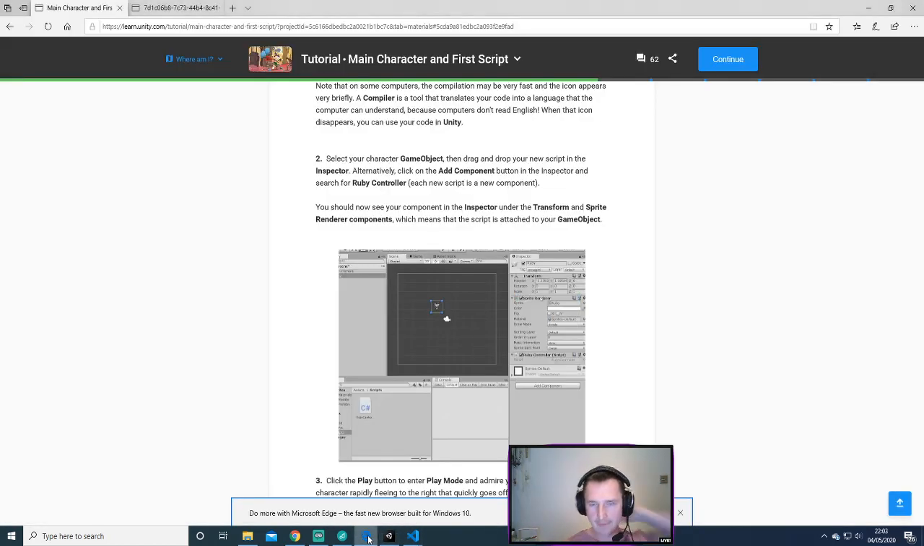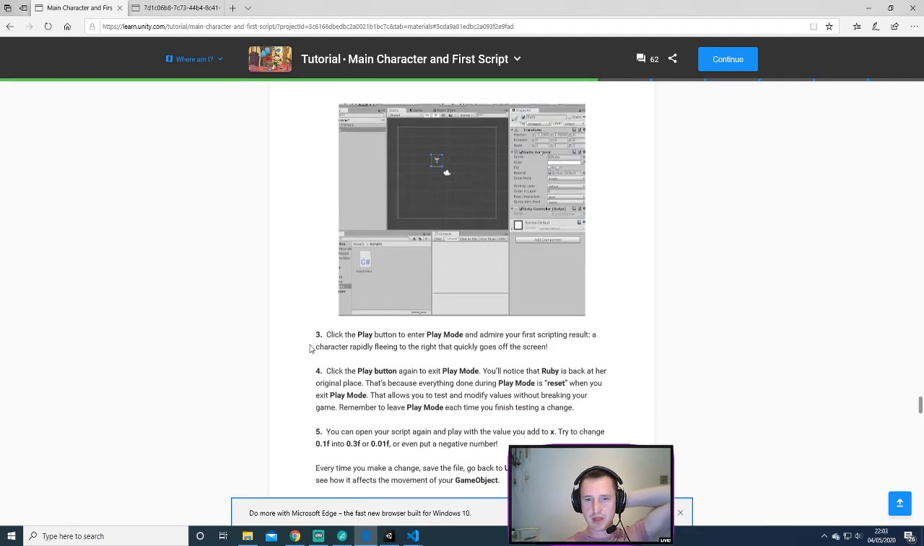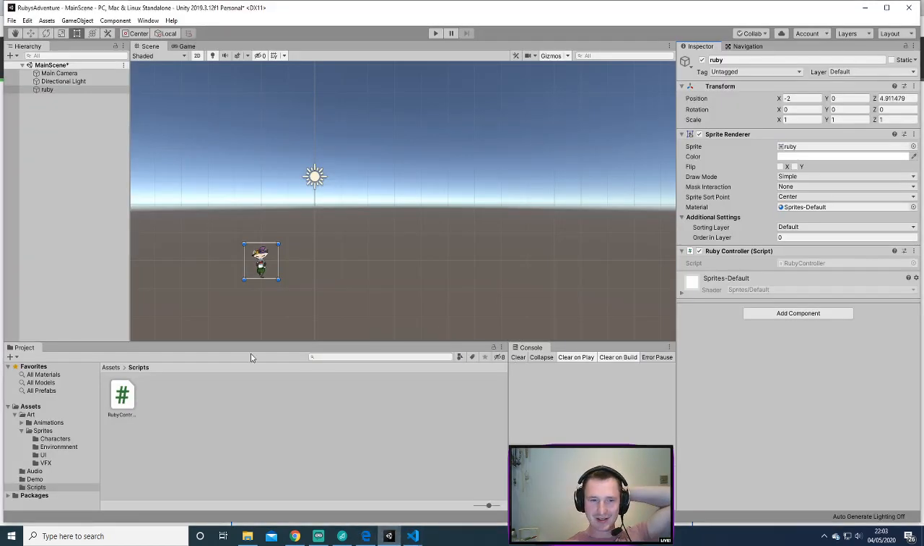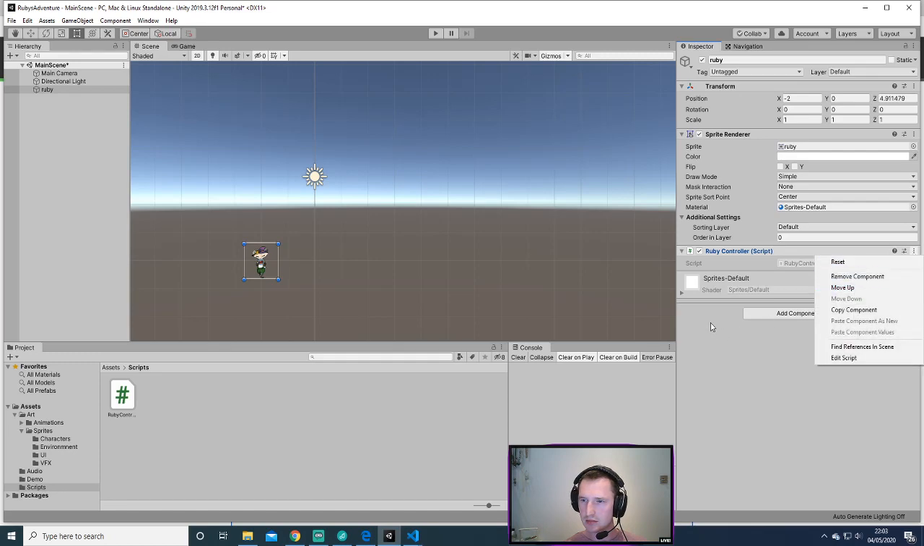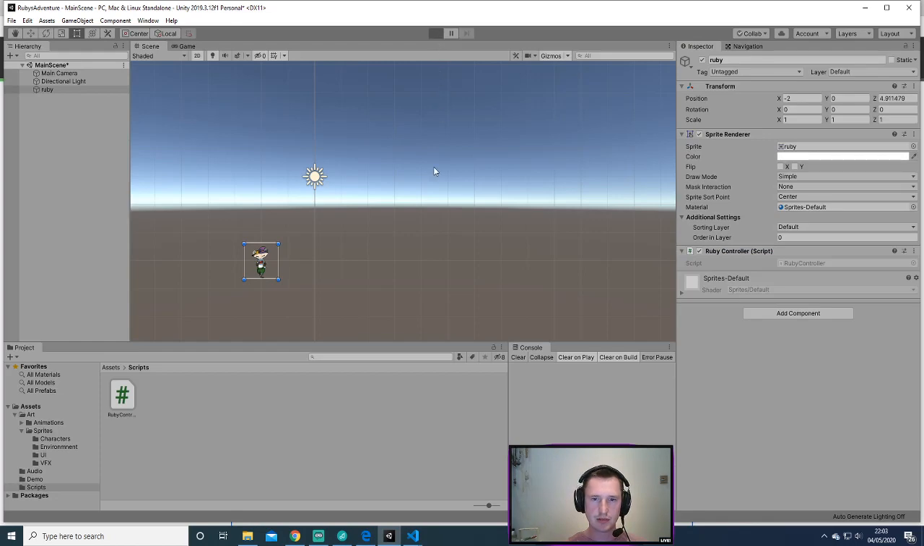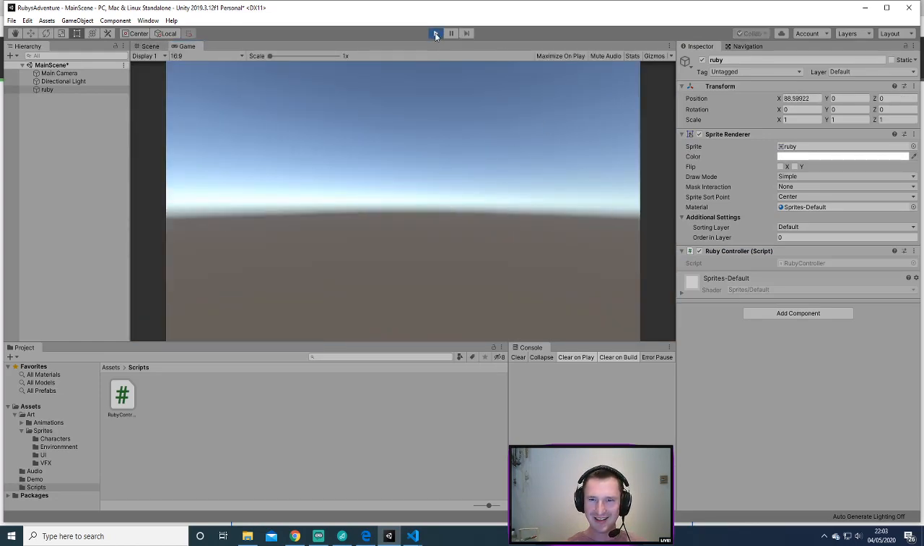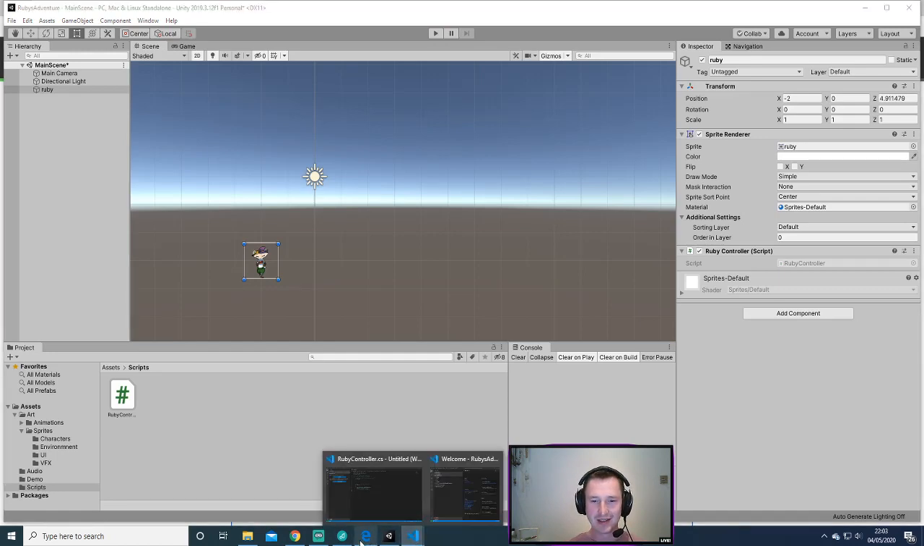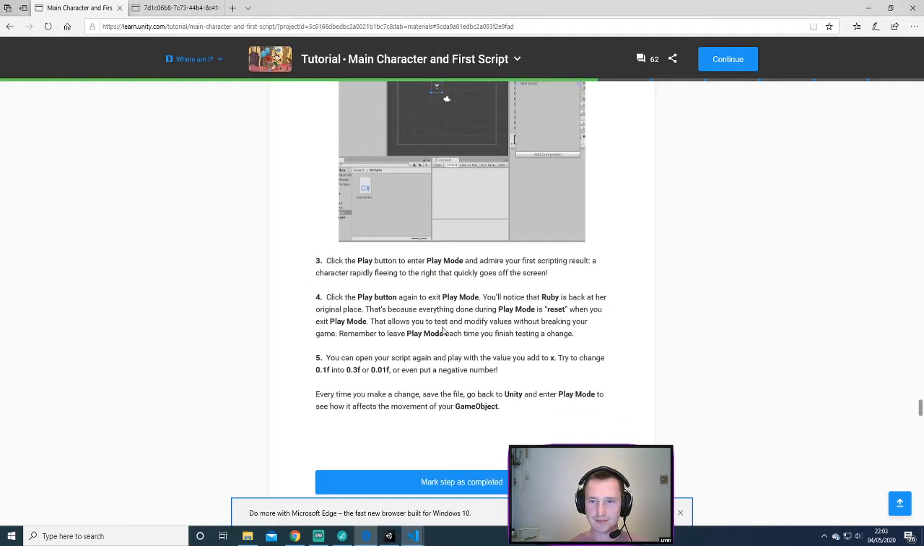Yeah, it's got Ruby controller. Transform and sprite renderer commands inside scripts attached to your game object. Alright, let's see it disappear. Alright, can you move the order of these? Okay, anyway, right, let's do it. Hey, there she goes. Oh dear. Sweet. Right, that's that. Okay. Yeah, play mode resets.